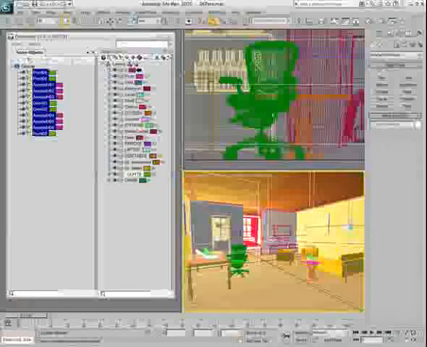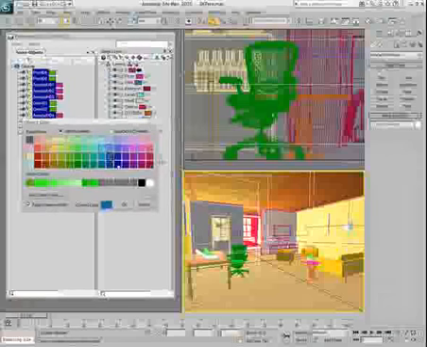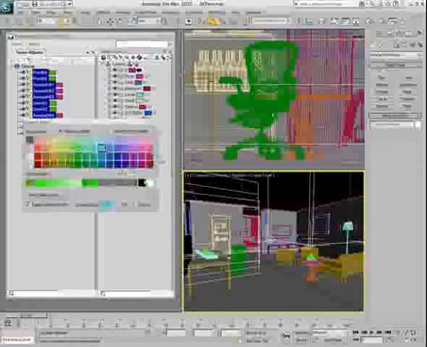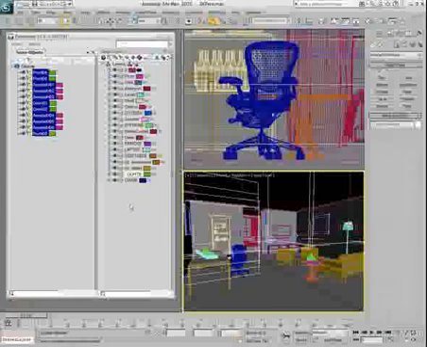You can see that all the layers have their own colors, and all these objects have been set to use layer colors. So if I go in and change the color of the ceiling, that'll get changed, or for instance this Aeron chair here, we can go and change that color very easily. So we'll use something like blue, and you see that will update in the scene.